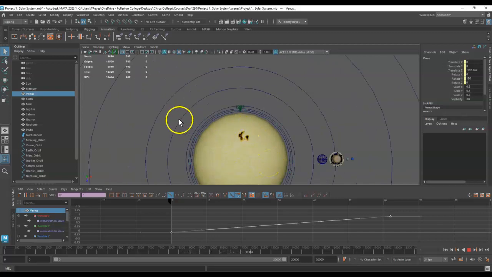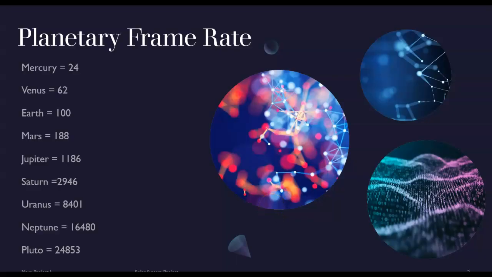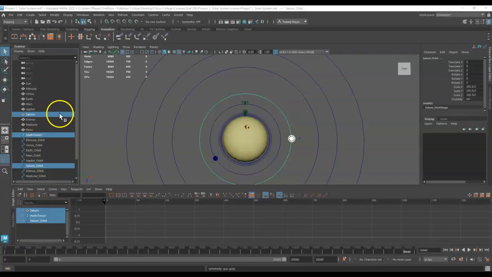All right, I'm going to go ahead and post the rest of the frame rates. We already did Earth. I just need to do Mars and the rest. So here are the planetary frame rates. Go ahead and pause and do the rest. Don't forget when you're doing Saturn to select the torus because that is part of Saturn. Go ahead and do the rest.